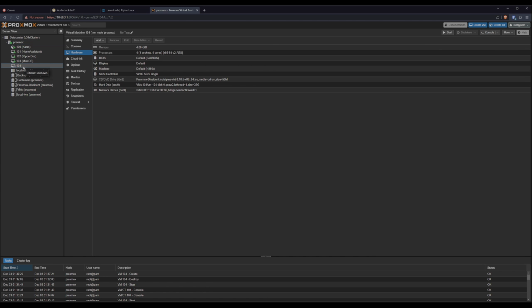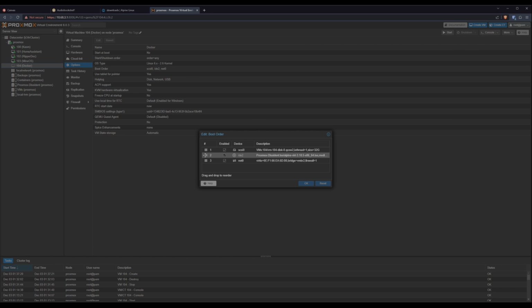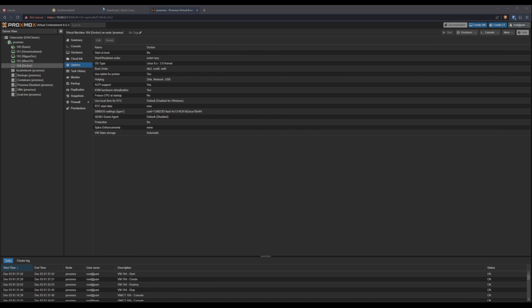One thing we do need to do real quick before firing this up is heading over to options, yes, boot order, and we want to make sure the IDE drive with the boot ISO is first in line. Once that's done, we hit OK, start the VM, and head into that console window.